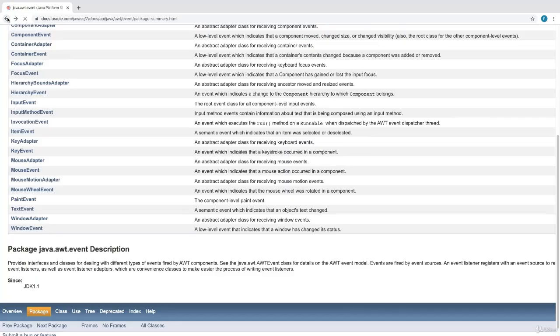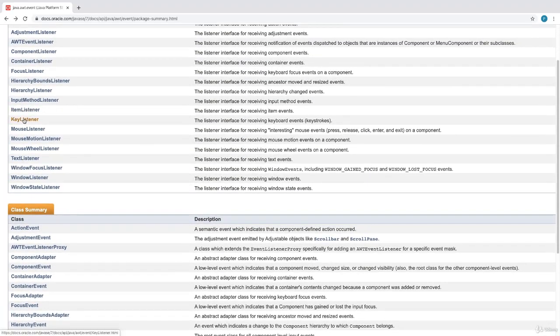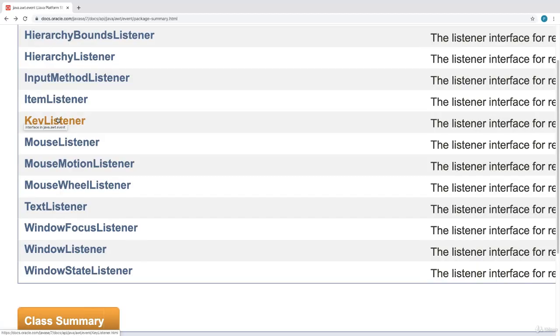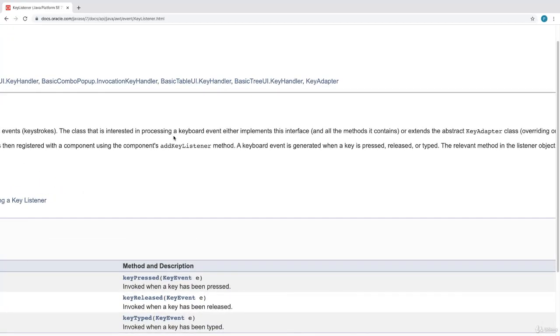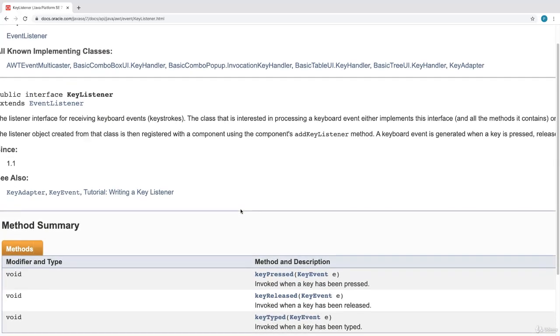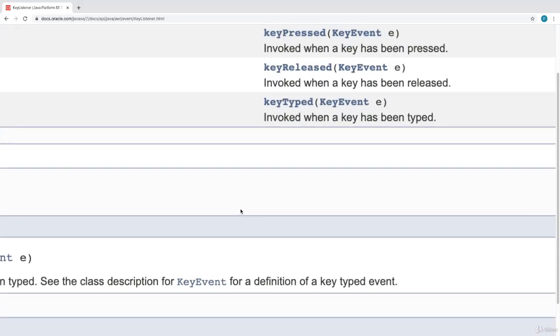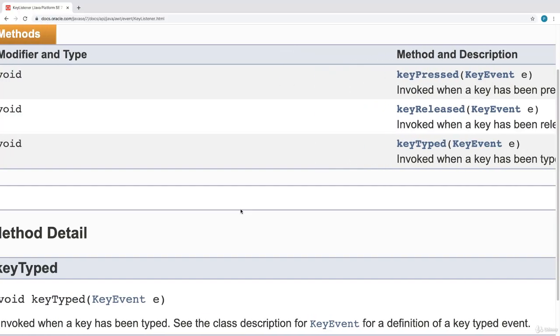Now what about key listener? Let us look at it. So these were the events. Now here is a key listener. Listener is an interface, and the interface will have some abstract methods. So what are the methods in this one? See, it has the methods key pressed, key released, key typed. For three situations, three different methods are available.